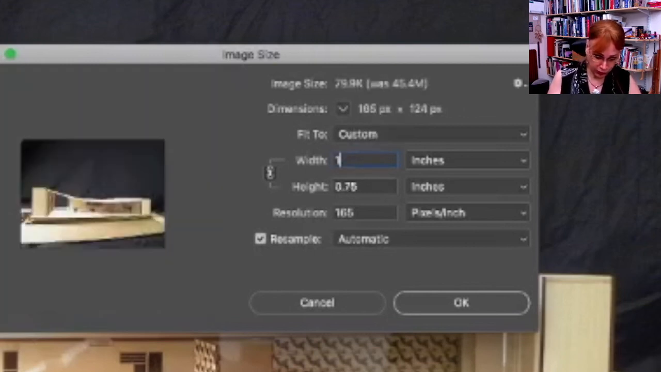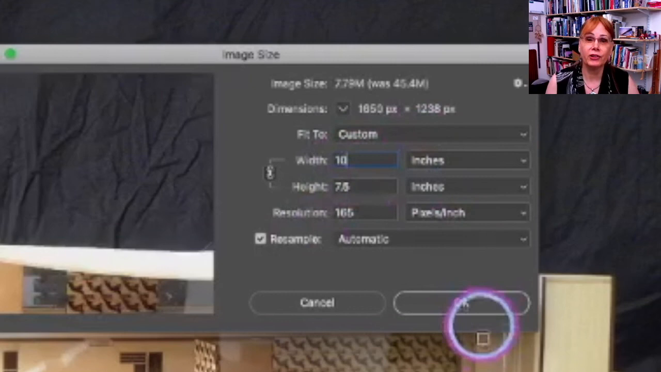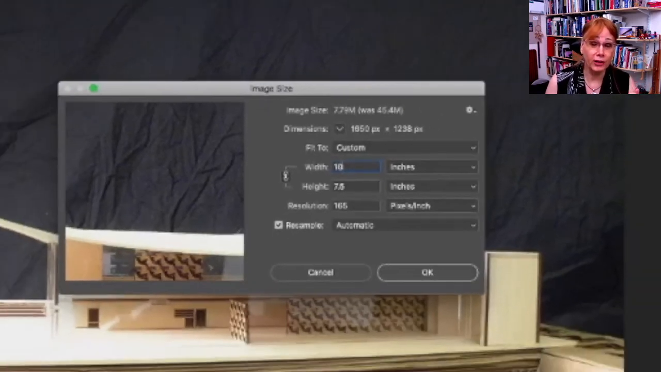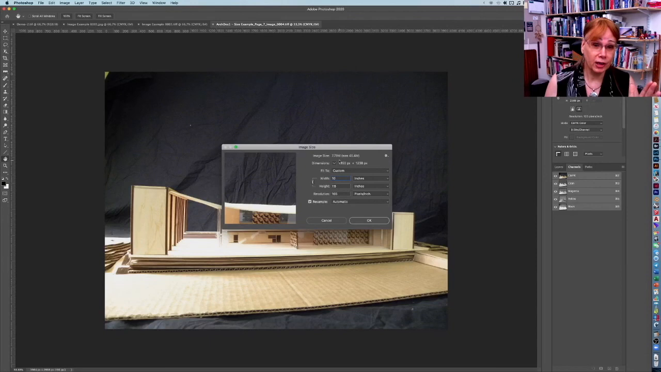So I'm going to reduce this to 10 inches. I have this set to inches. And look, it goes down to 8 megabytes. Okay, so that's a dramatic reduction. So that's your first thing that you want to do with image sizes. You want to understand how big something is and how big it needs to be. Watch your resolution and think about that only in terms of the output.